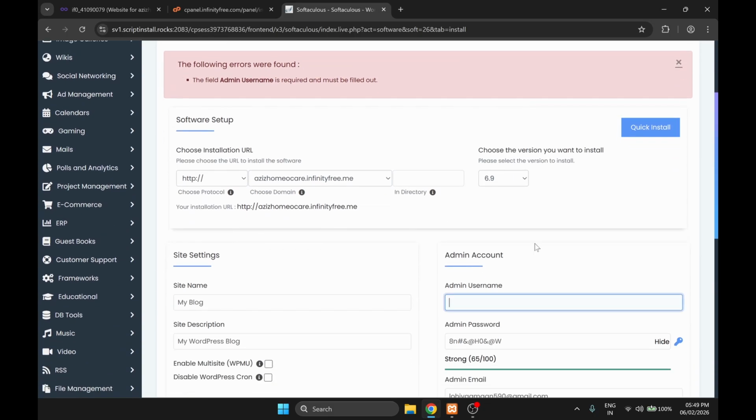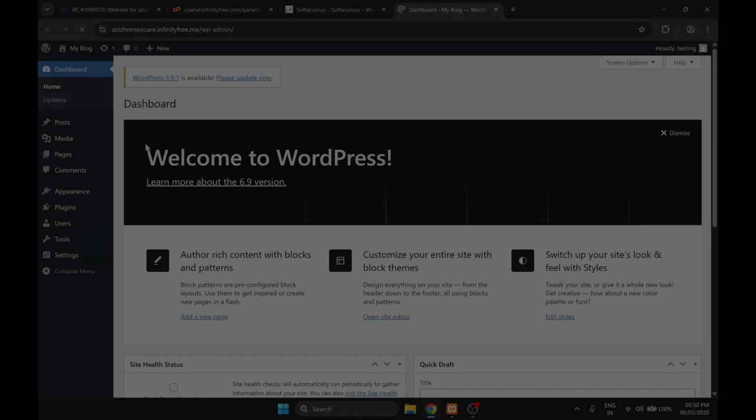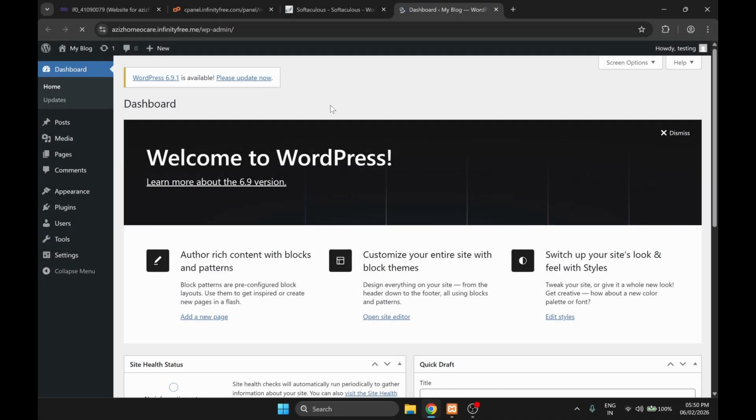We need to give the admin username for now, but after we upload our localhost project, this is going to be changed. So for now we can type anything. Here is the email. So the software has been installed, and we need to go to this link, and yes, WordPress has started. For now the website is blank because we do not have anything on this website currently.